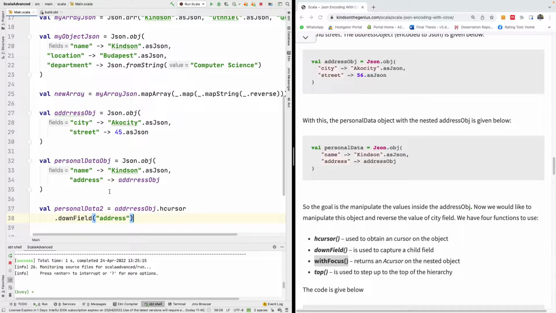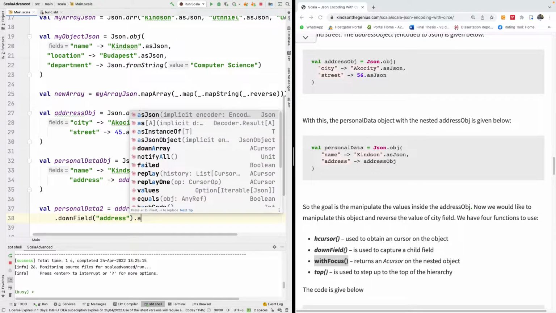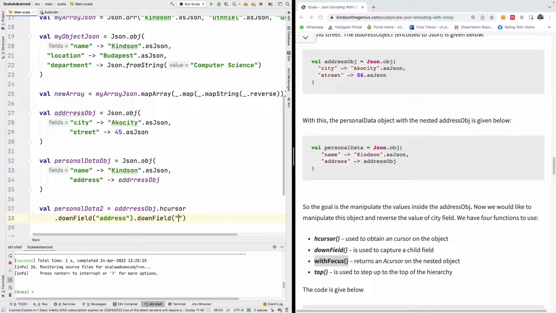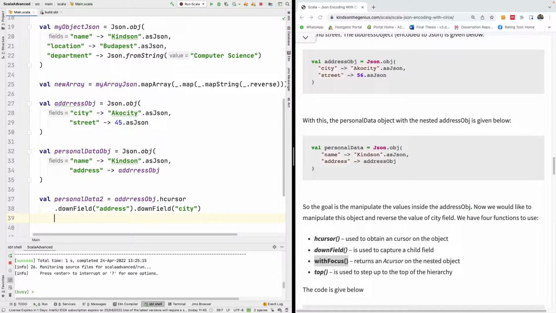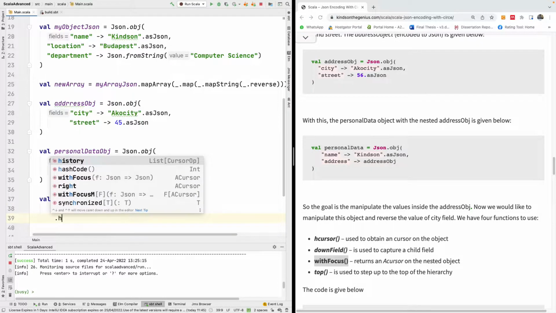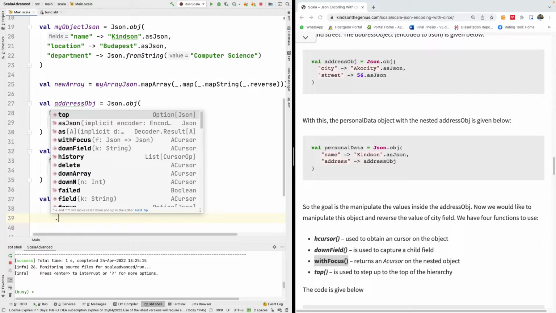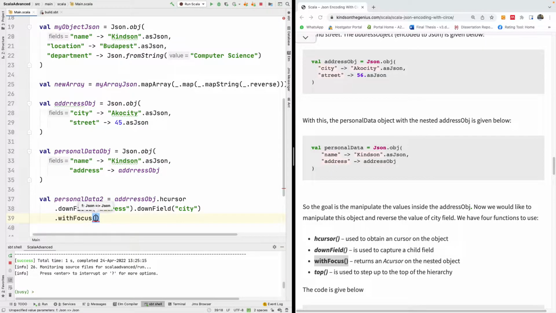We are now going to drill down into the address object, this time to obtain another field which is nested. So it's going to be the downField, and it's going to be city. All right, so we have this, and we are now going to obtain an A cursor this time on this city. Now this city may not exist, we don't know, so that's why we need a different cursor. Instead of an H cursor, of course the H cursor doesn't show anymore, so I'm going to say withFocus. That withFocus is going to now give us an A cursor.